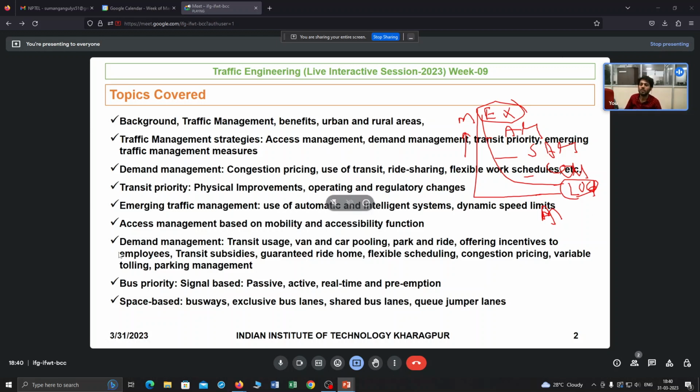Now there is something called demand management. Already I talked about transit use, right? Then van and carpooling. A van is a bigger vehicle, a car is a smaller vehicle. So any kind of pooling service where people can travel together, more than one person, 2, 3, 4, 5, 6, depending on the size or type of the vehicle, is actually reducing our demand, right? So the more you use transit, van and carpooling, the more you solve your congestion issues, particularly in urban areas.